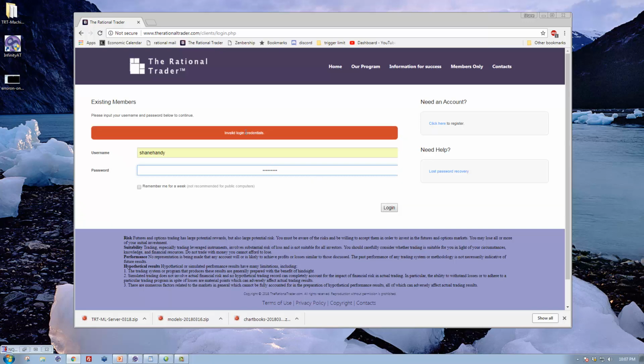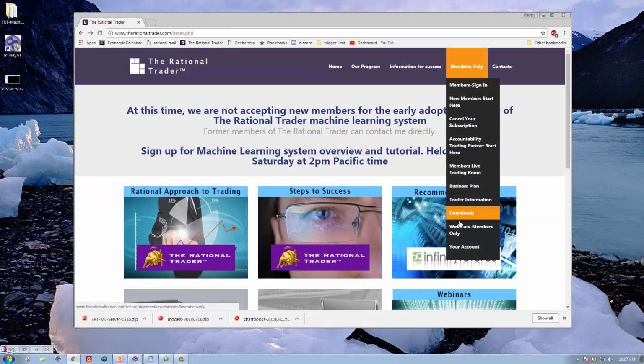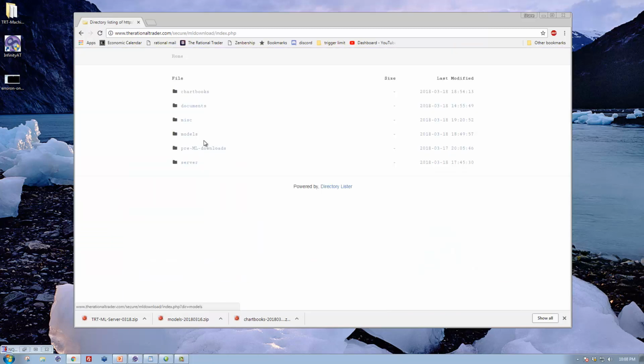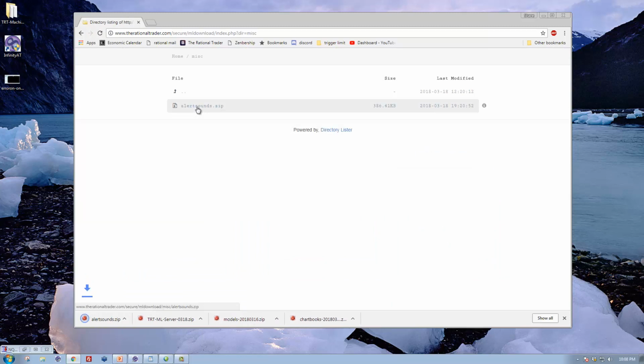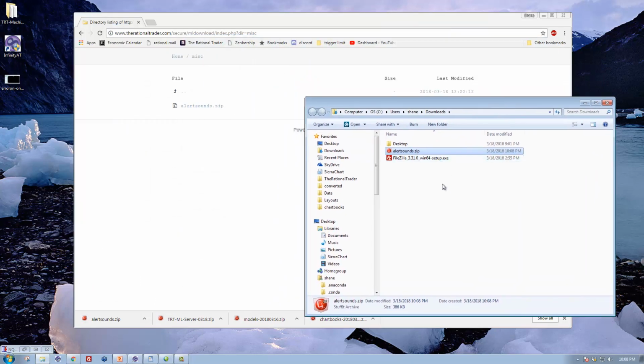If I can log in. All right, so I did manage to log in, and let's go to downloads. And in miscellaneous, there is an alert sounds file, so let's download that and bring it up. And what we want to do here is put these in a directory that Sierra Chart can find.